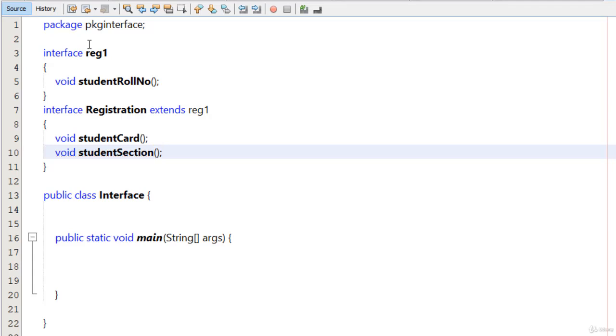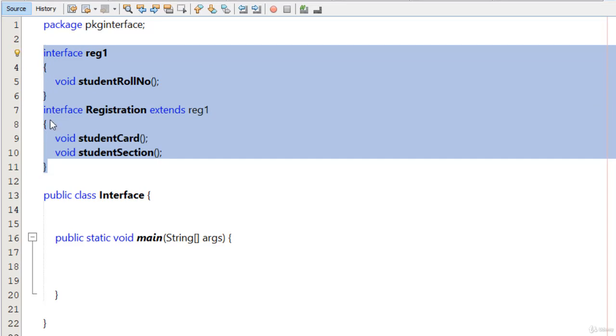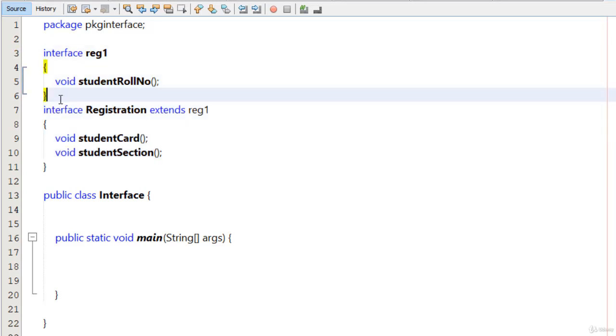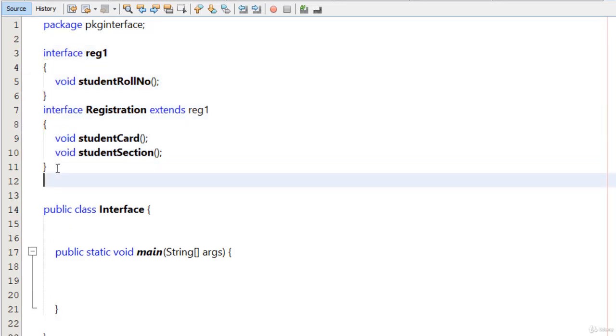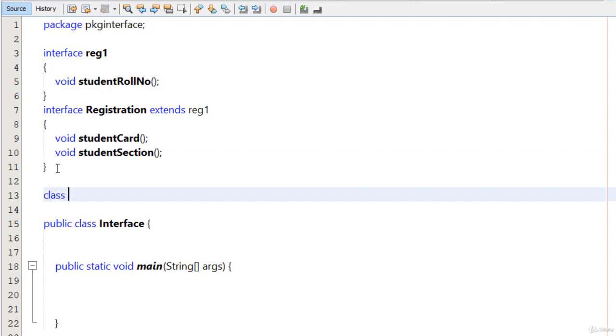Okay, so now we have two interfaces. The second interface is the child of the first. Now I am going to create a class here with the name BS. I type here class BS that implements. Now you can also implement more than one interface. We have discussed it in our slides.